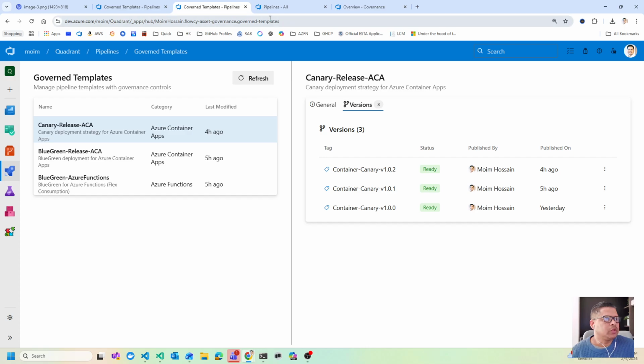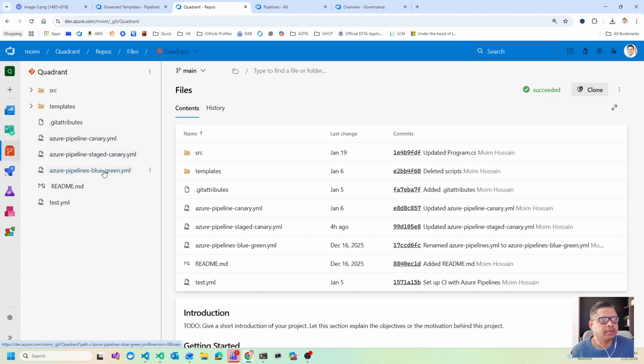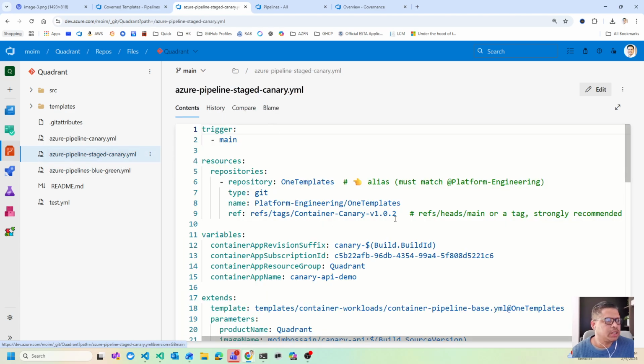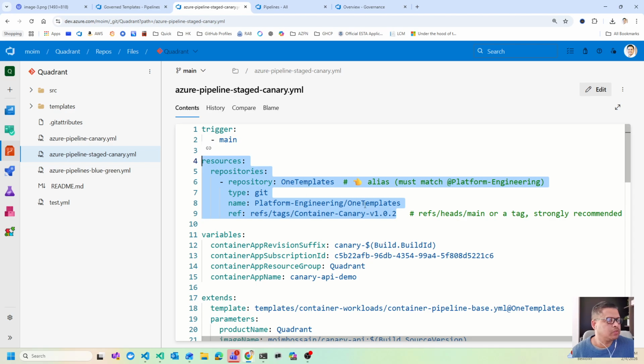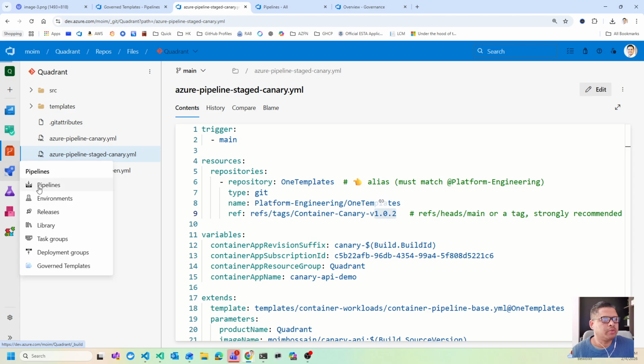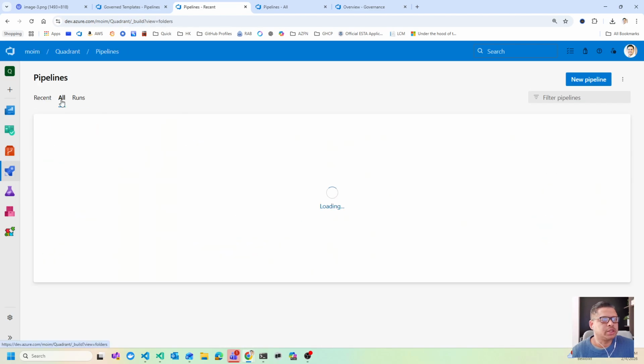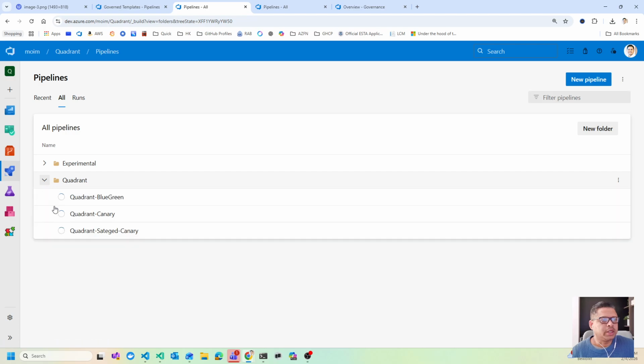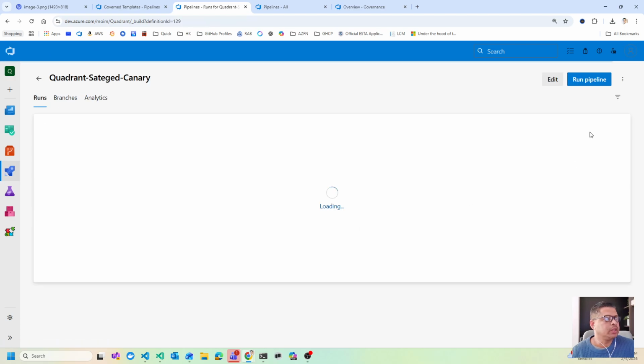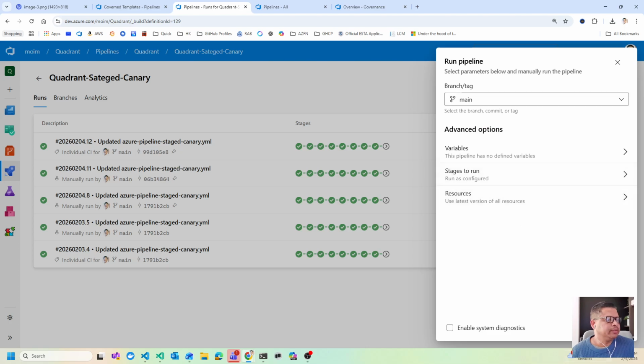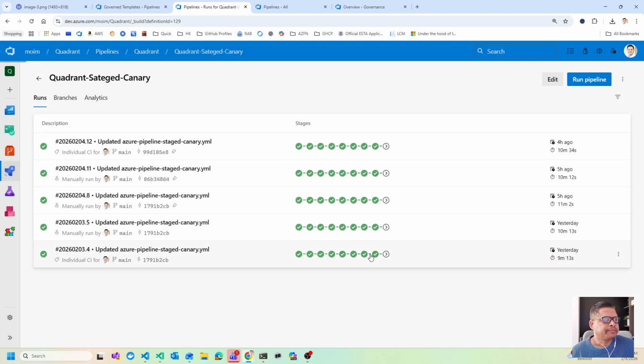Now I can go in my project and follow the documentation that I just saw and point it like this. So we're now using that platform one template, and we're relying on version 1.0.2. At this point, we can launch the pipeline that we created this pipeline for. That's here, staged, this one. We're going to launch it.